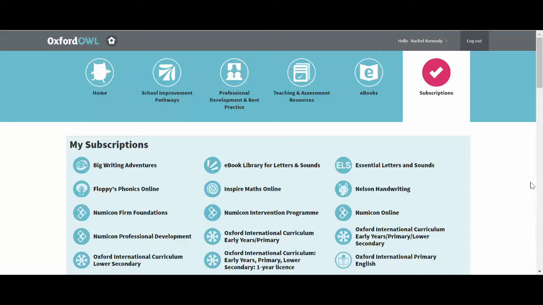So let's take a look at how we can access Numicon online. What you need to do is log on to your Oxford Owl UK website. There's Oxford Owl in Australia, and this is Oxford Owl in the UK. That's where your Numicon Online is hosted.